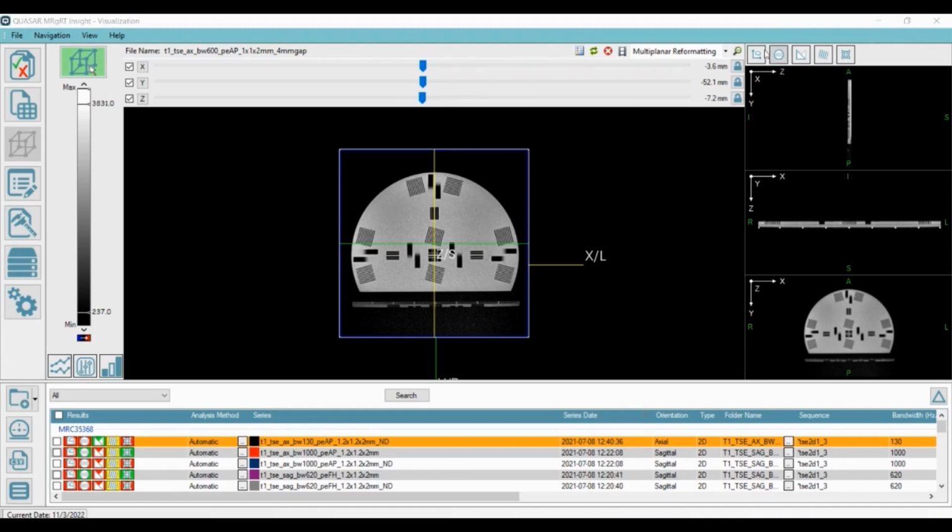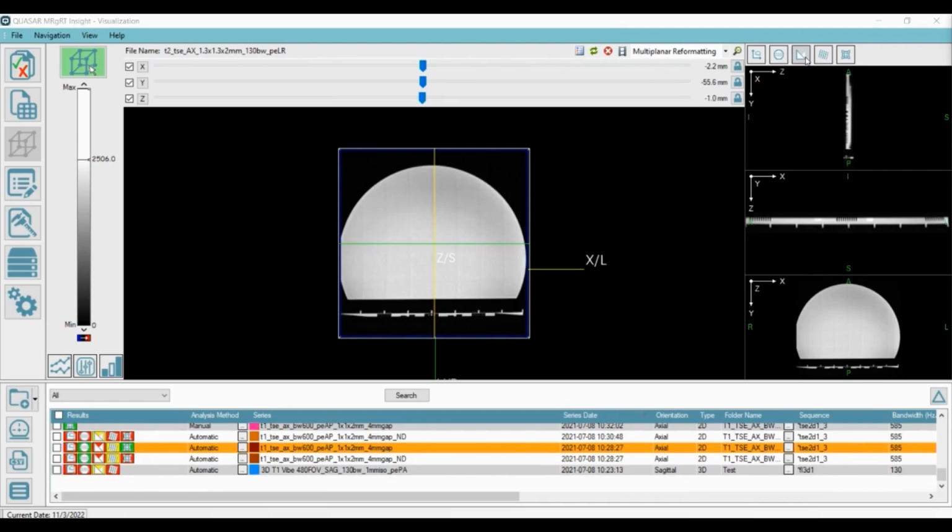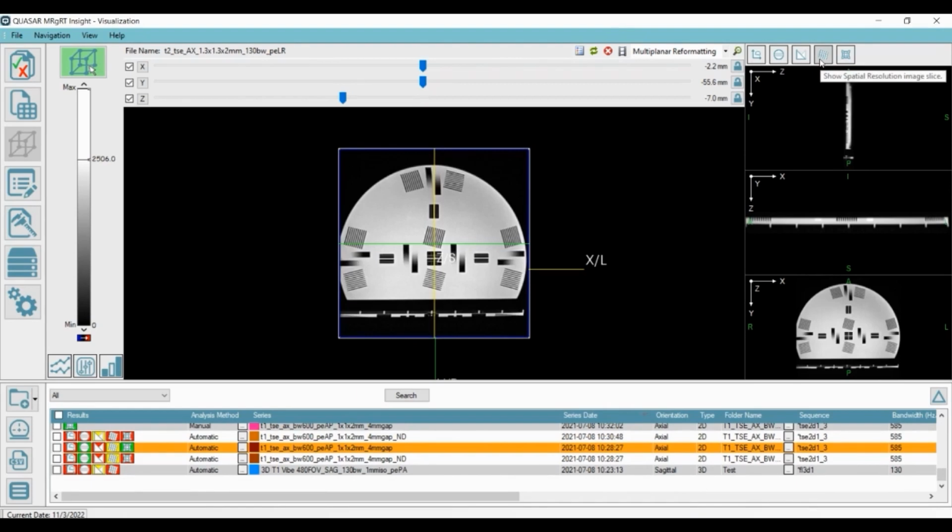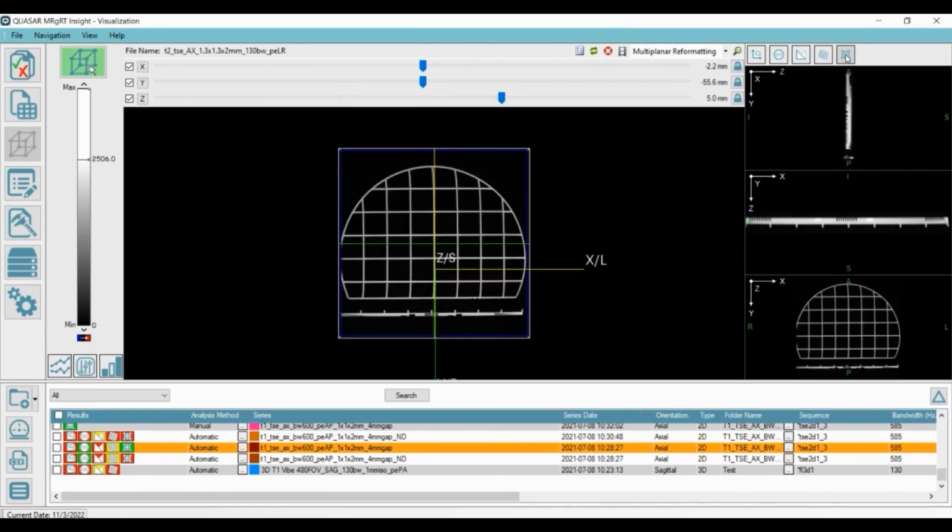So this is going to be your phantom alignment view, as seen in the center. You have the uniform flood field. Next up, you also have the spatial resolution as well as image quality, and these two views are going to be the same because their features are on the same plane. And lastly, we also have the geometric distortion grid.